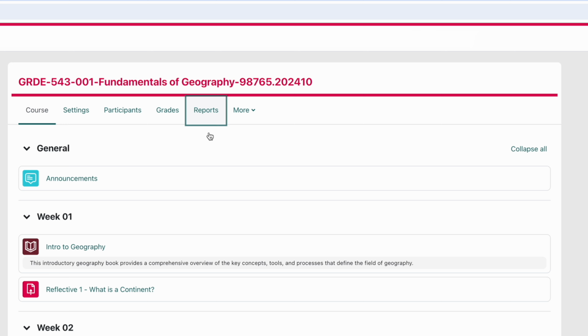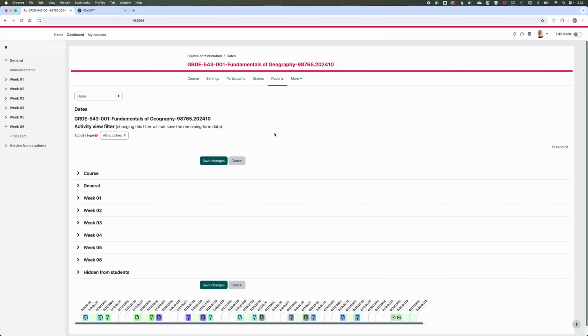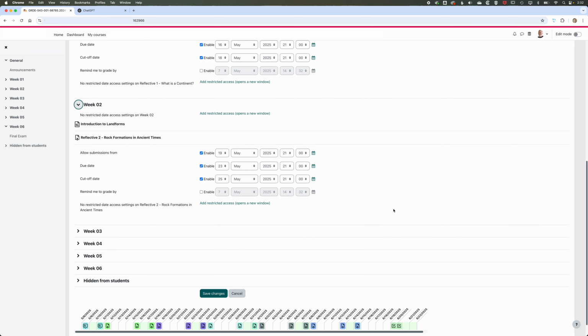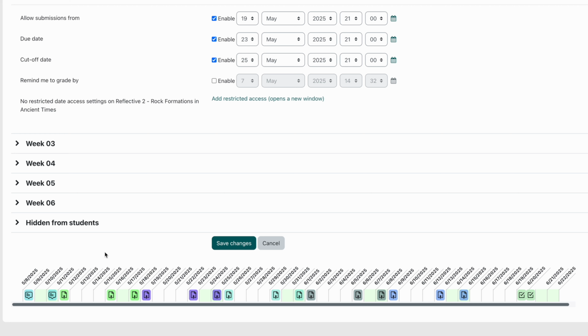we can come into our reports here, and then in dates, we can essentially see in here all the deadlines that we've enabled. So when we allow submissions from, our due dates, our cutoff dates, and we can change them all in one place. The only thing you can't change here is if you've added any restricted access on particular activities or resources. So what you'll see here is all those dates and then a kind of timeline at the bottom of your course, which is kind of handy.